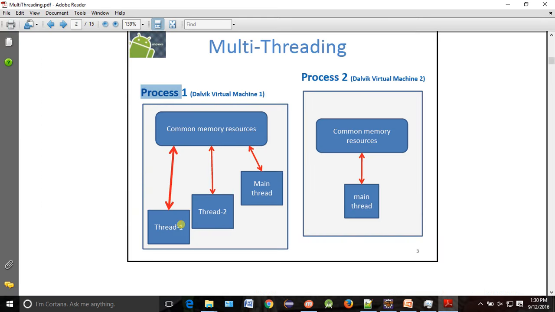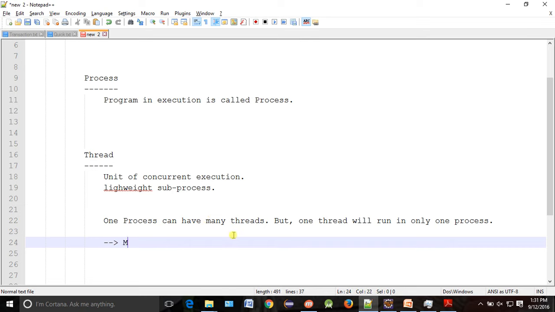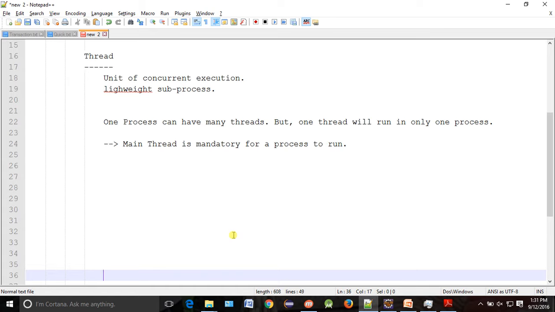If you see in this diagram also, there are two processes, process 1, process 2. Process 2 does not have anything, but main thread is always there, which is mandatory. Without this main thread your process cannot run. So what we can mention over there is main thread is mandatory for a process to run. We'll see with some practical example, that time it will be more clear. For timing we are just looking at the theoretical part.